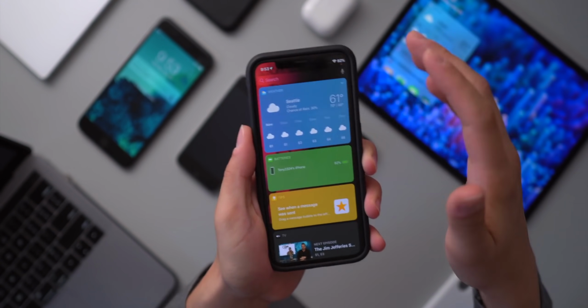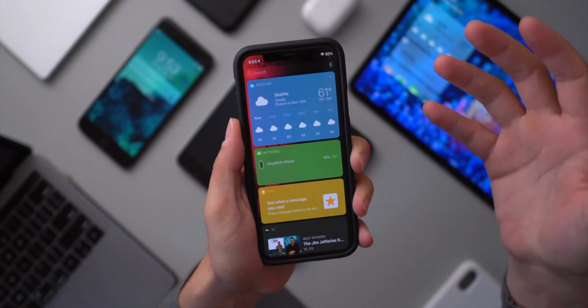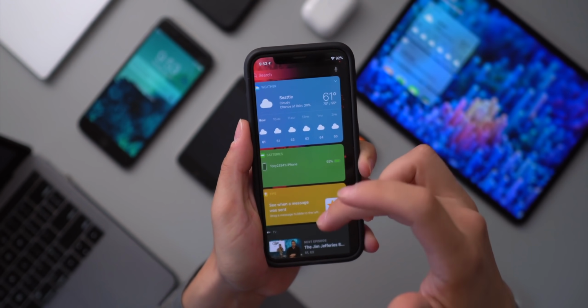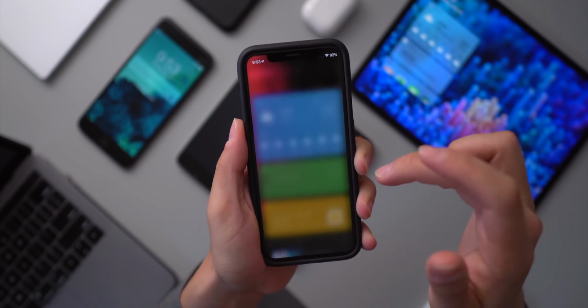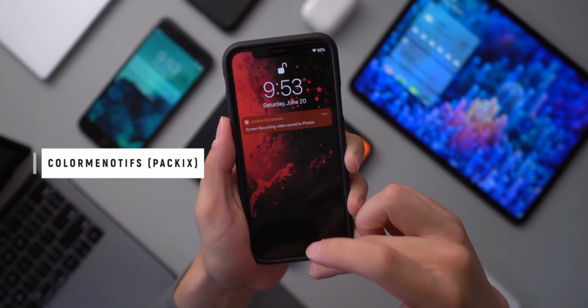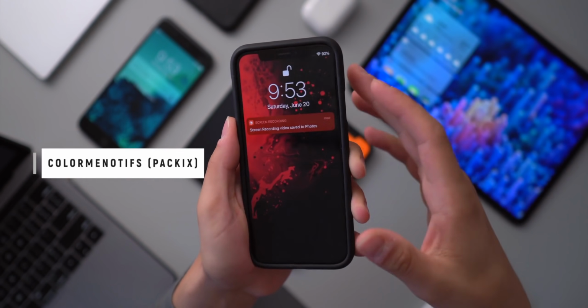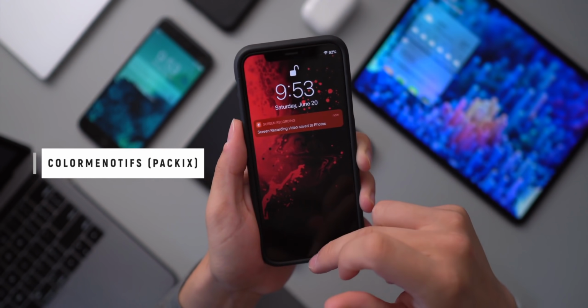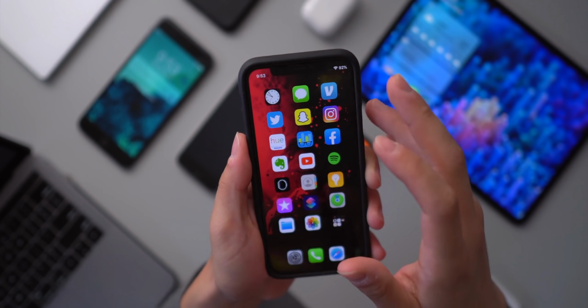It'd be cool to see Apple add some customization, make iOS a little bit more colorful. This is done with Color Me Notifs. Looks super cool. All of your notifications are also colored. The screen recording one is red based on the application color. So little things like that.